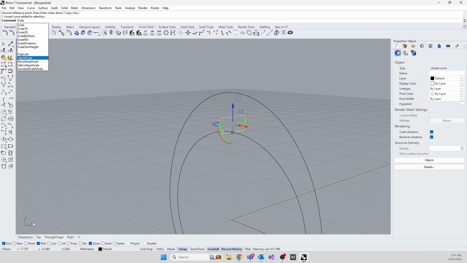See that little guy over there? Y, Z, or X. I only want to scale it directly upwards, or I only want to scale it directly sideways. Or in this case, because it's a curve, it doesn't have a depth that way. I want to scale 1D, in one direction.